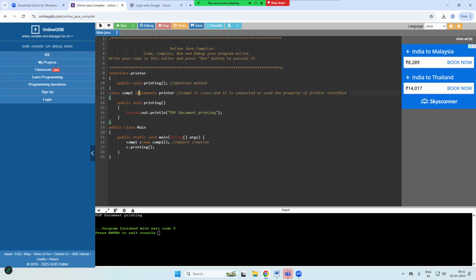For example, class Computer1 implements Printer. So the class Computer1 is created, which is going to use the properties of the Printer interface. Inside the Printer interface, I can expand the printing. You can use any other method, that is up to you, but if it's connected to the interface, we can do that. Inside that, I can do some operations. Here I just use a System.out printing statement. You can use any kind of operation, and from the main class you can call the object.